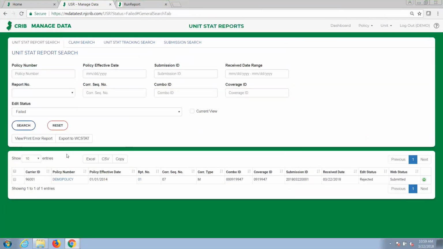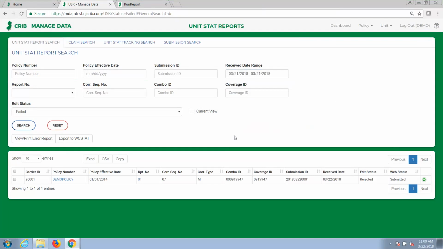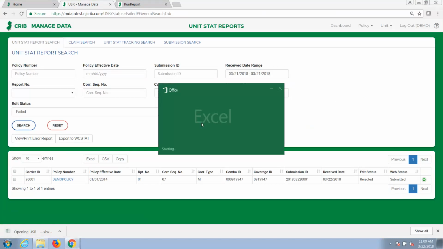And you can do it for a receive date range too. I could say, well, I want to see everything from yesterday. Can you export this to Excel? Yes. Export. It will actually export this here, right to Excel. Okay, great.